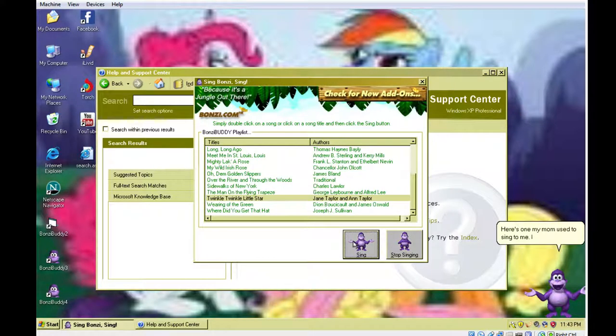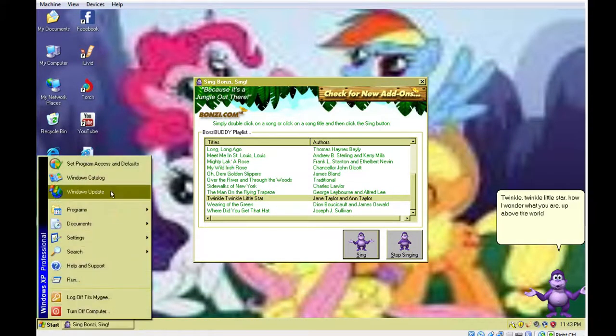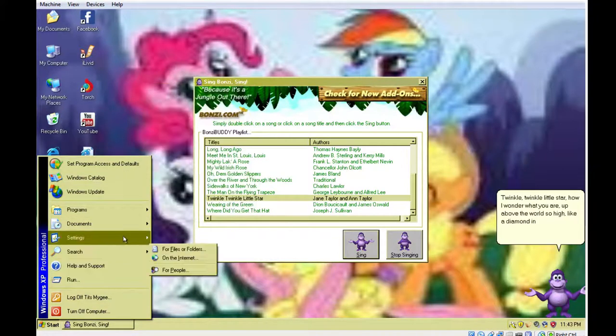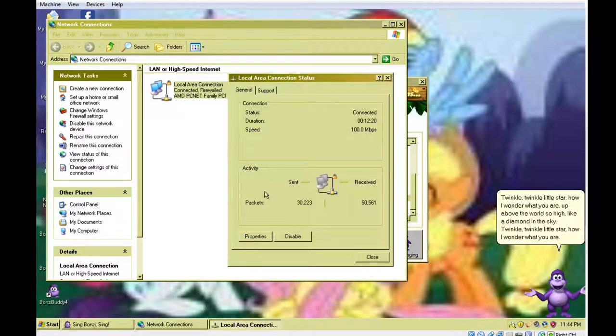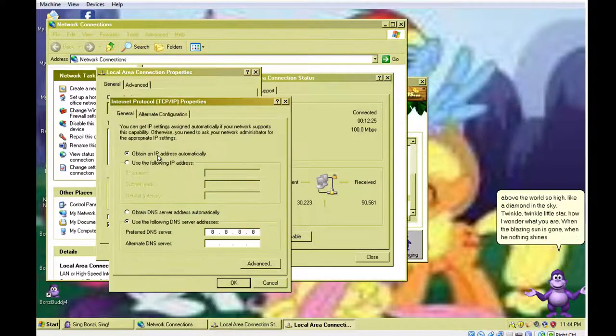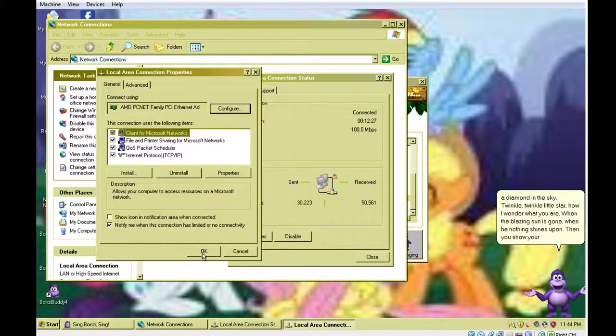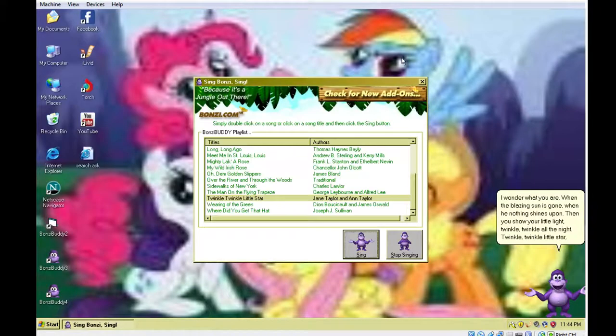Here's what my mom is going to sing for me. I hope you like it. Twinkle, twinkle, little star, how I wonder what you are. Up above the world so high, like a diamond in the sky. Twinkle, twinkle, little star, how I wonder what you are. Guys, we should turn off the Windows firewall. Then you show your little light. Twinkle, twinkle all the night. Twinkle, twinkle, little star, how I wonder what you are. Then the traveler in the dark thanks you for your tiny spark.